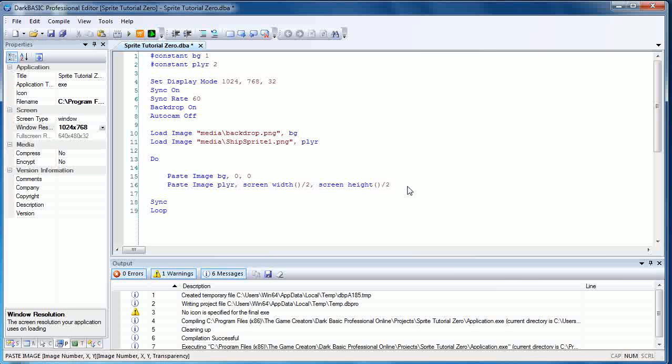So anyway, enough about that. We're going to set up transparency now. The good news is it's very, very easy.